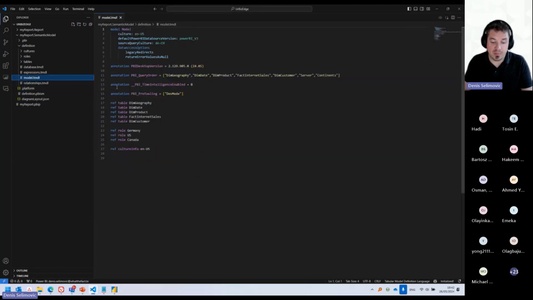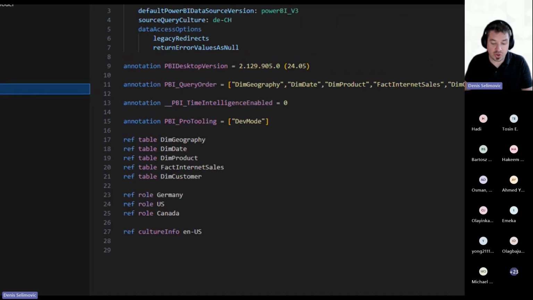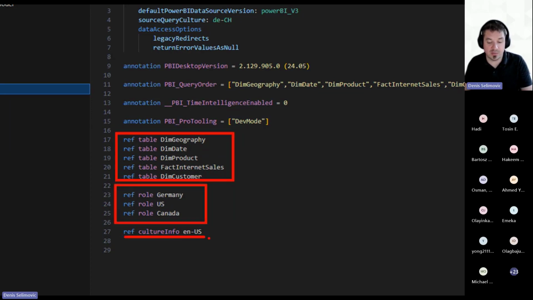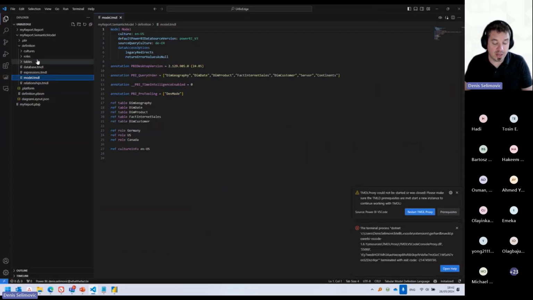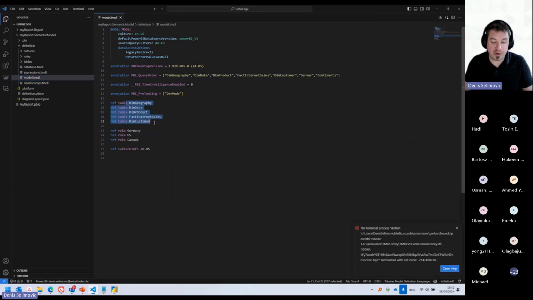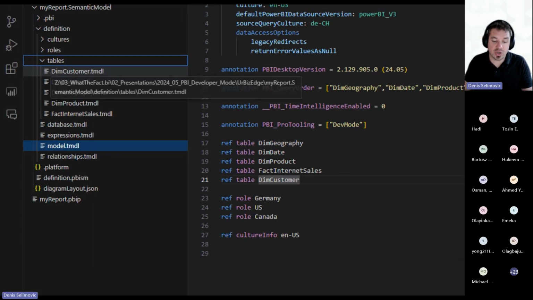Then I have, for example, the model. The model tells us which tables this model contains, which roles this model contains, and which cultures this model contains. We have a few other pieces of information, but I don't want to go into details. For example, if we want to see the different tables of this data model, we have all of them in our table folder. And each table here is another TMDL file.